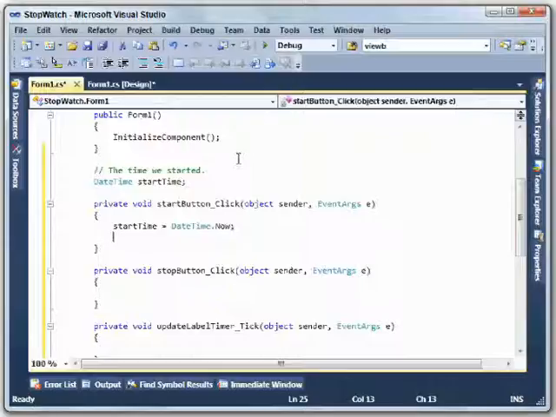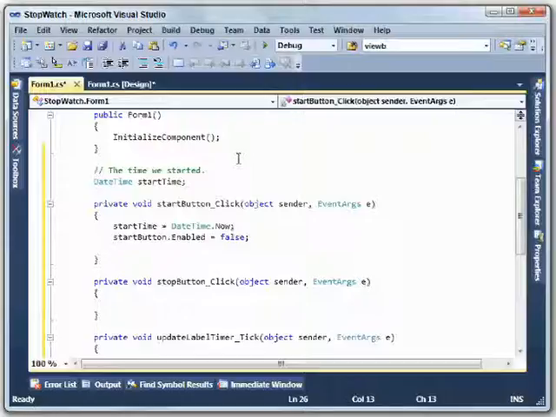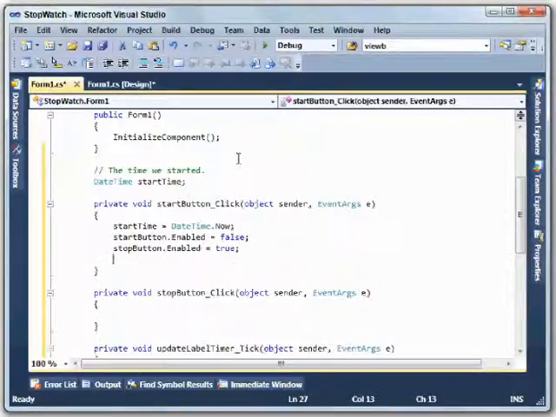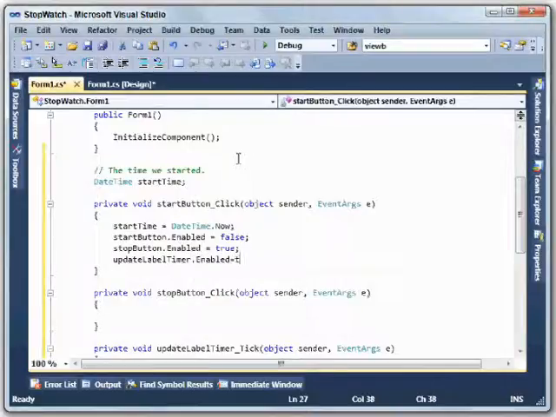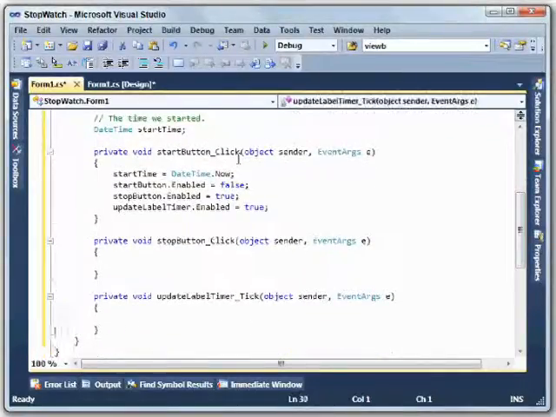That's good. We also, at this point, want to disable the start button. I don't want the user to be able to restart the timer. So I'm going to say start button dot enabled equals false. I want the user to be able to stop the timer, so I'm going to say stop button dot enabled equals true. And finally, I want the update timer to start ticking, so I'm going to say update label timer dot enabled equals true. So the user clicks the button, we save the time, we switch which button is enabled, and we start the timer. So let's go down into the timer and see what it needs to do.